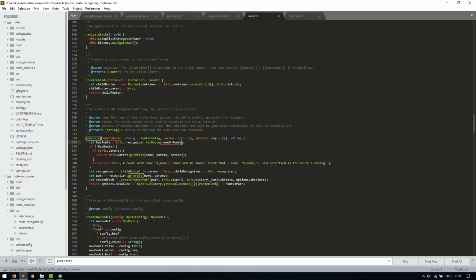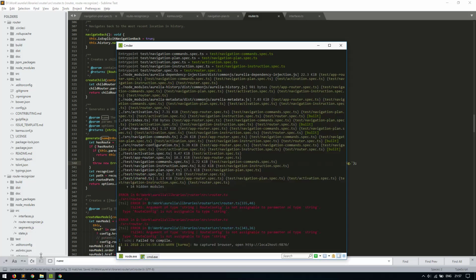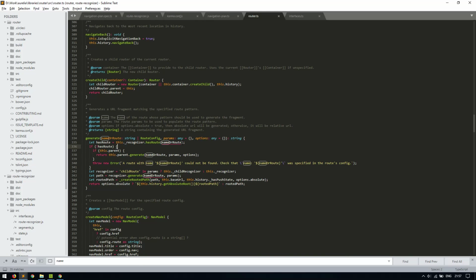this.parent.generate. So we'd expect at this point for hasRoute to pass. We're going to have to do the same thing here. And let's just... Yep, it's looking good. And let's see here. Name or route. Yep. Name or route. But all the rest look good. It's saying failed to compile. I don't know if it really failed. But I will lie to it.